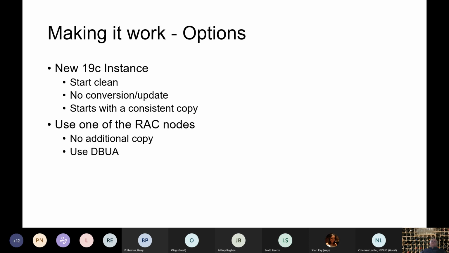You can also use one of the RAC nodes. As Oracle has told you and asked you to do, you take your node down, you set it up as a single instance, and then you've got no need for any additional copies. You can use DBUA to upgrade to your new 19C environment and then move your users over as you need to. So that's another way to get there and to get things started.